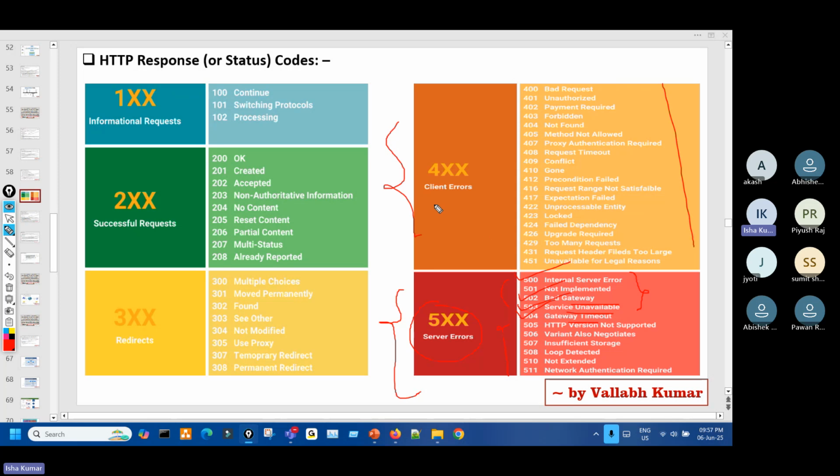400 series, and 400 series is client error. Client means user error. If the user is sending something wrong from his side to the server, obviously the server is not going to respond correctly because you are sending the details wrong, right? So if you are testing your script, running a test, and this kind of 400 series error came, it means something is wrong in our script, okay? And we have to fix that.